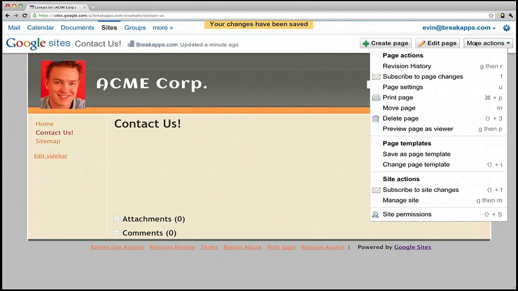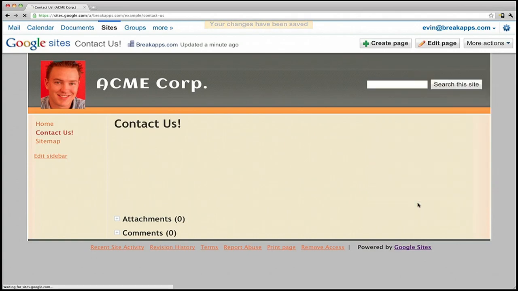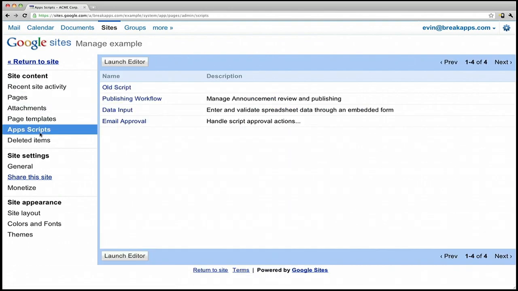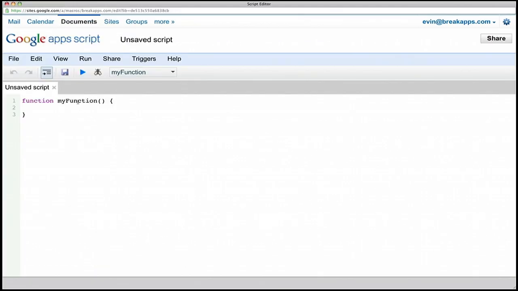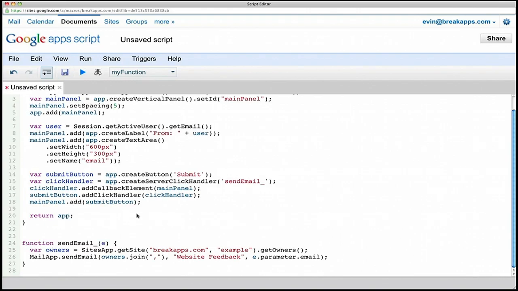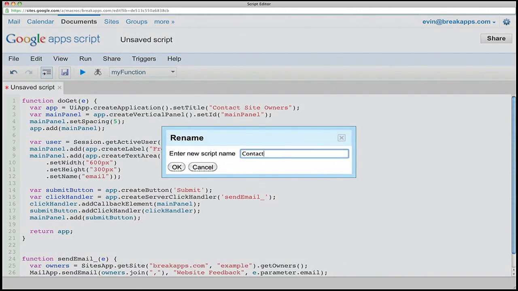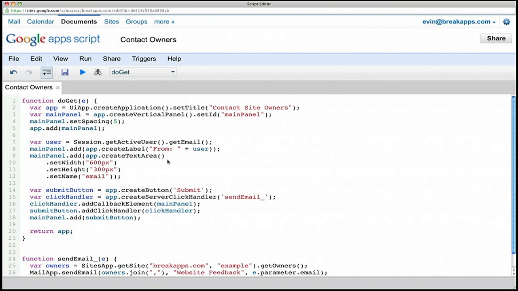Now, if we go to More Actions, Manage Site, which is at the bottom, we can see that in our admin pages, there's now this Apps Script item. Going there shows us the scripts that are already there. We'll launch the editor and paste in the code I just showed you. And I think that all looks right, so we're going to save it, and we will call it Contact Owners. So, OK, that's it. So let's go back to the site. And on this admin page, if we refresh it, you can see that the Contact Owners is now available.